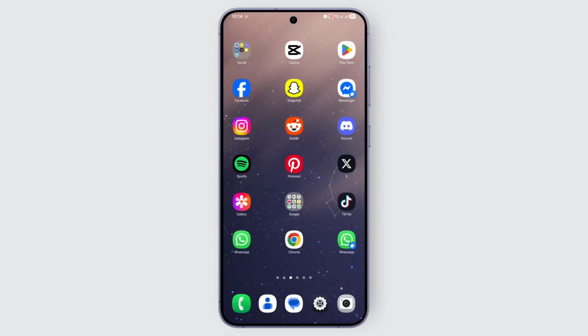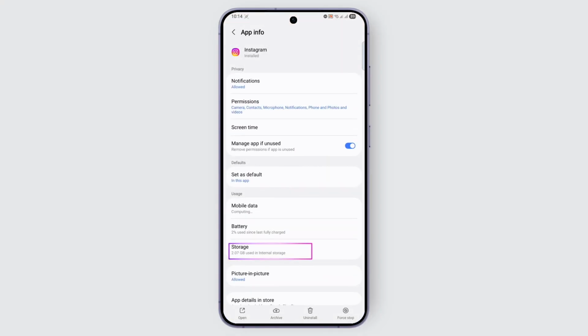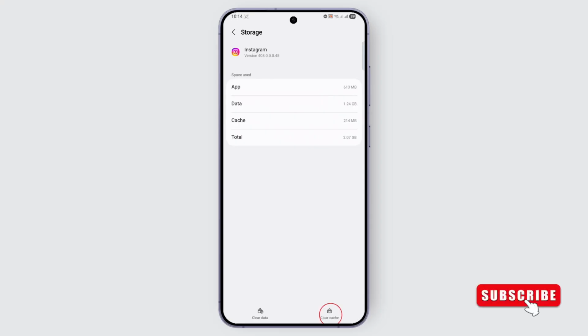Once you have done that, you need to clear Instagram's cache. Long press on it, tap on the I button, then go over to storage, tap on clear cache down below.